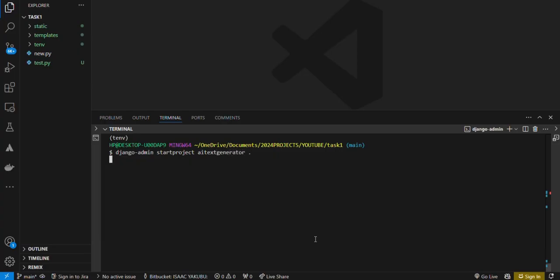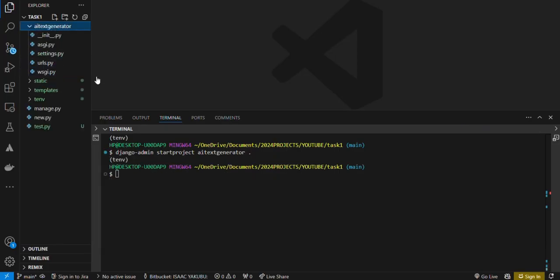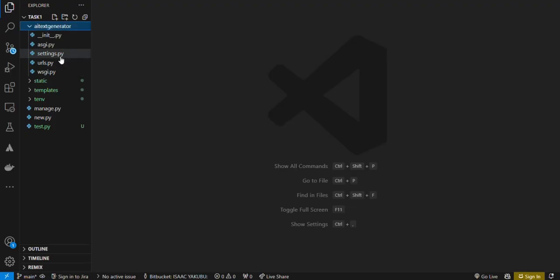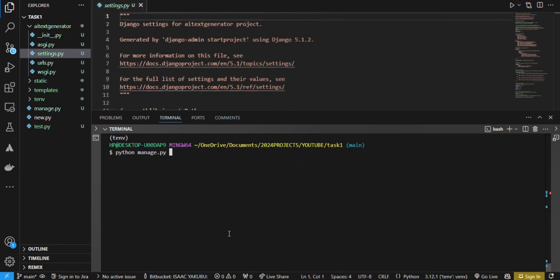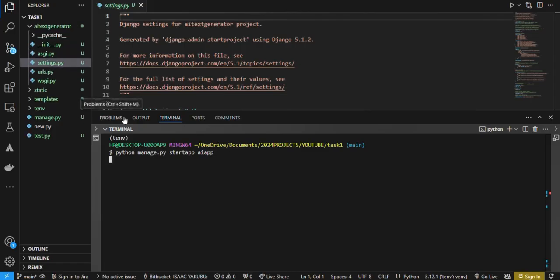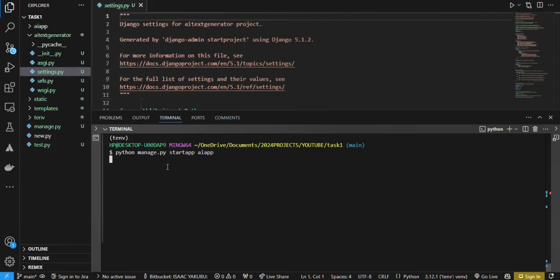So that's the name we give to our project. When we give this name to our project, we need to create our app also, a Django app. So manage.py startapp ai_app. This is the name we're giving to our Django app. It's called AI app. This is the command we use to create our Django apps.